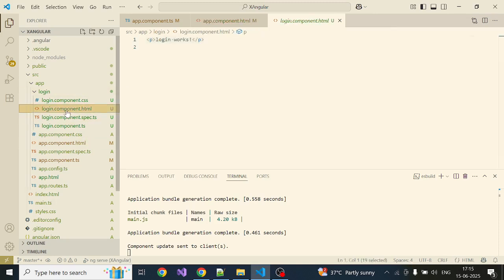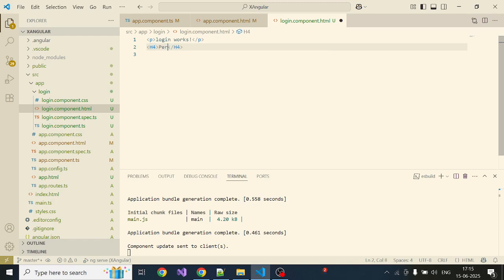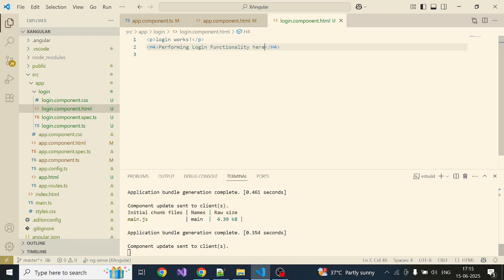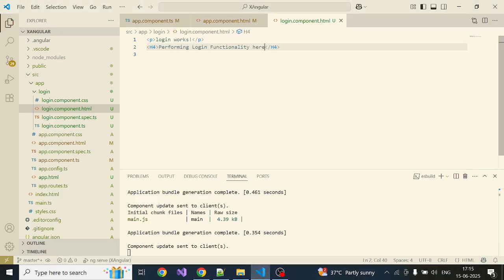So what we have done here, we have used a component in the main file of our project. Remember, login.component.ts is not the main file. Like suppose I do h4 performing login functionality here. So this will basically show us performing login functionality here.